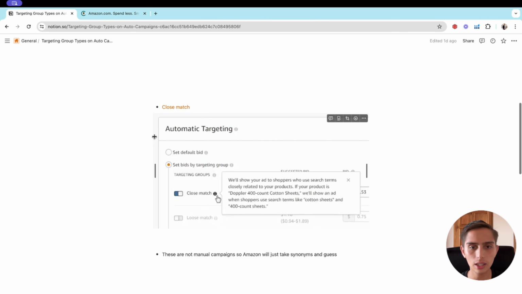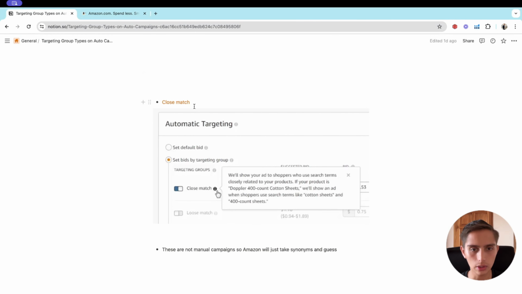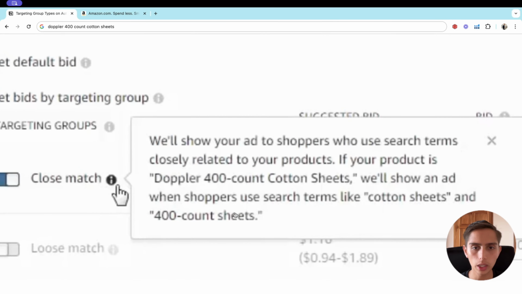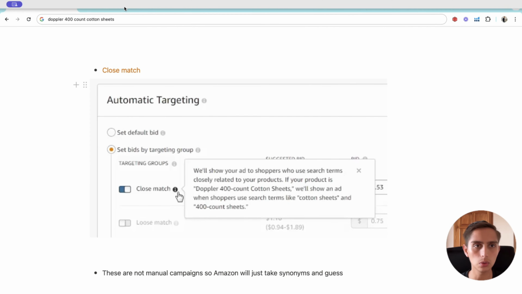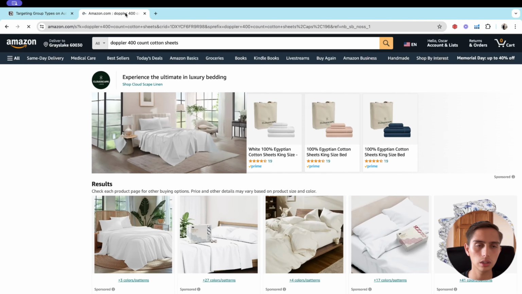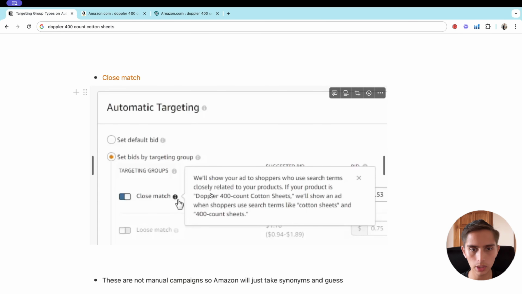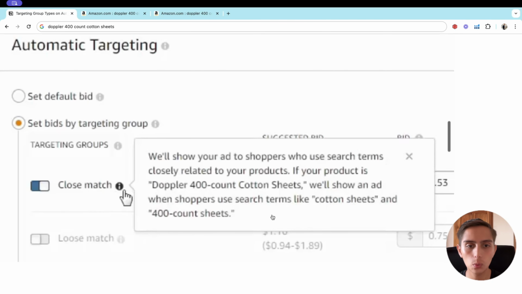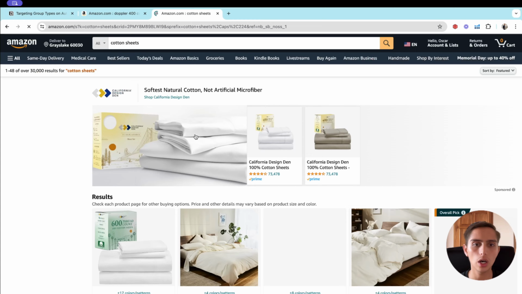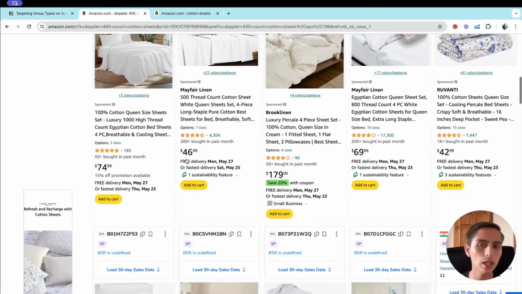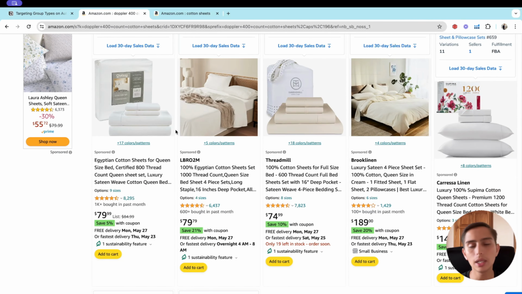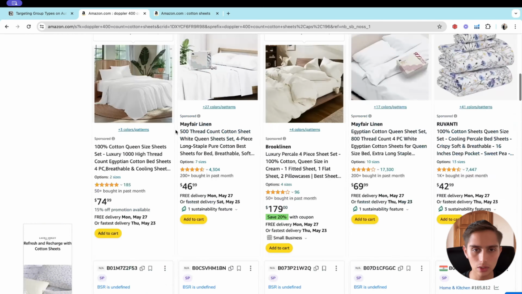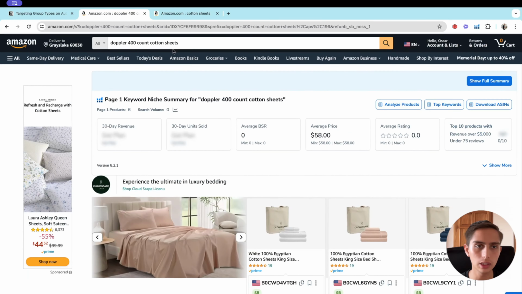So let's take the example from Amazon, okay? It says Doppler 400 count cotton sheets. It says that we'll show an ad when shoppers use search terms like cotton sheets. So let's use this one, cotton sheets. You might not think this makes sense, but in this case, yes, it does, because it's pretty popular and really similar.